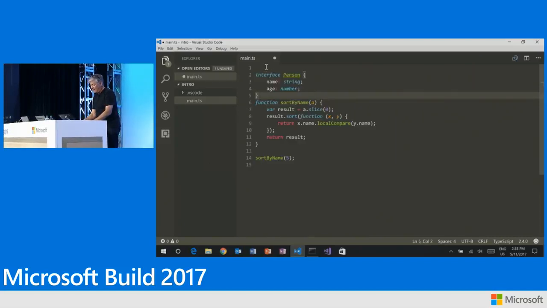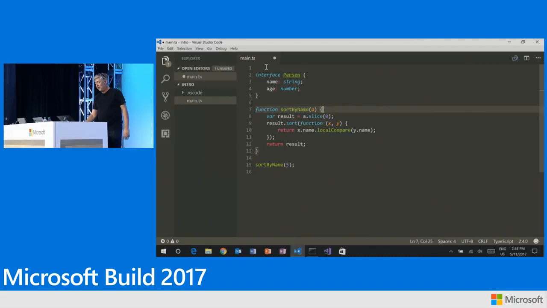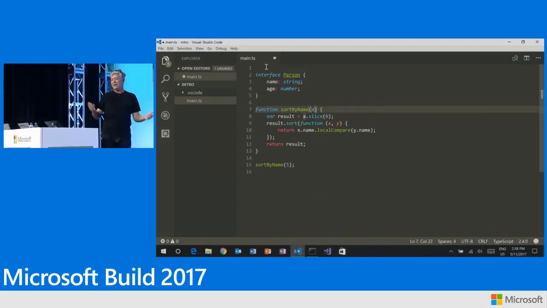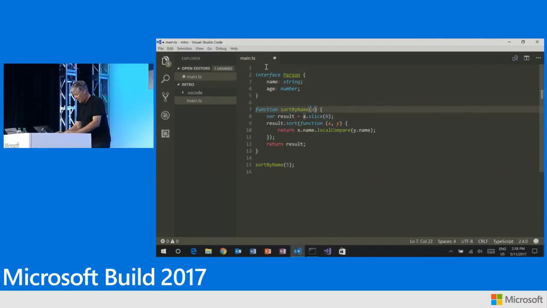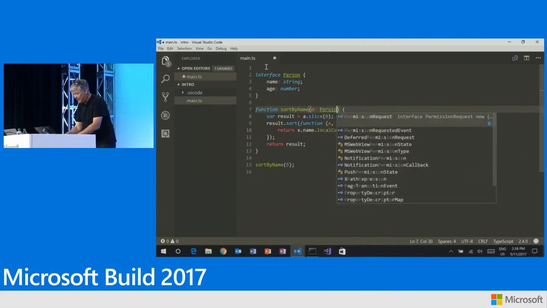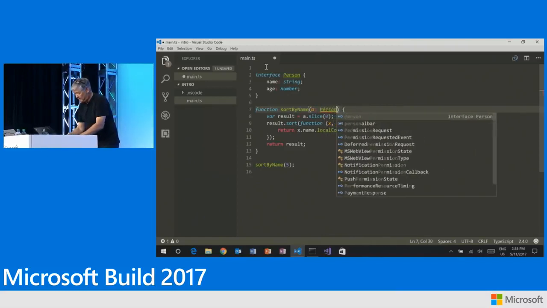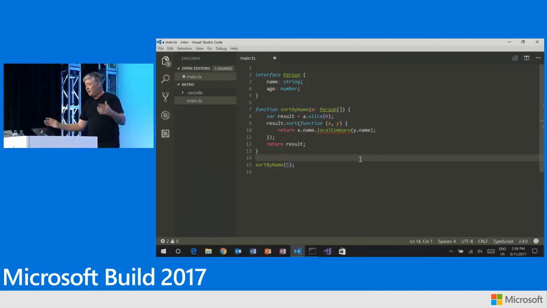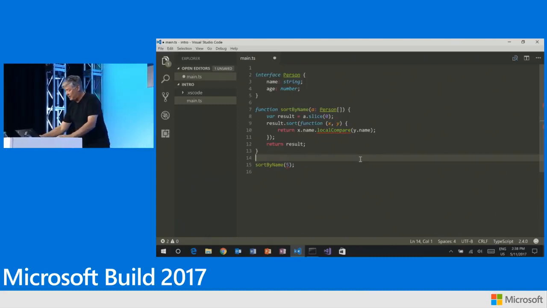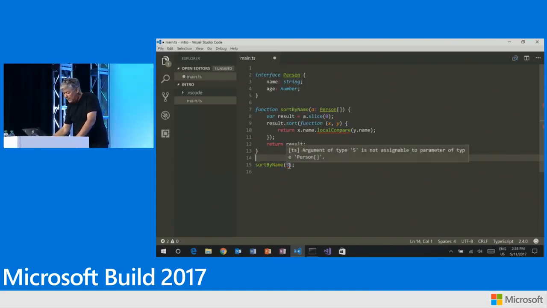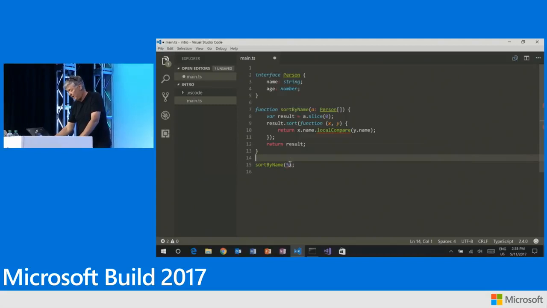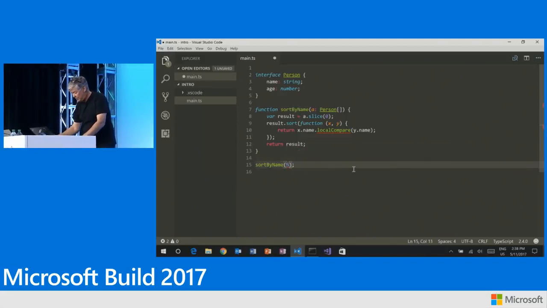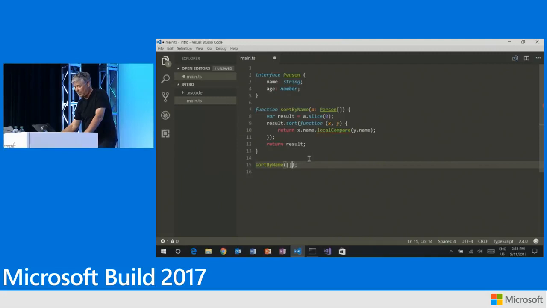So I'm going to, for example, insert an interface declaration of a person, which is a thing that has two properties, name and age. And then I'm going to say the array here is actually a person array. And once I do that, you see stuff starts to light up. All of a sudden down here, if we hover, it says, hey, the number 5 is not an array. Yep, that is true, so let's try and pass an empty array, and now we're good there.